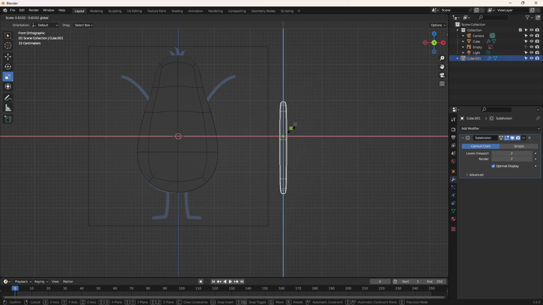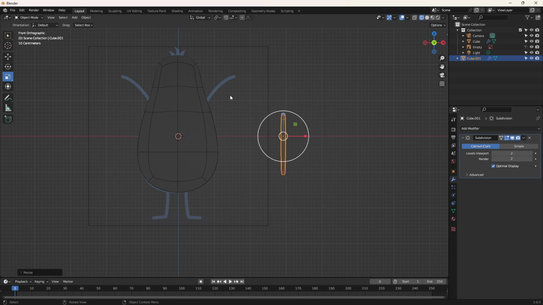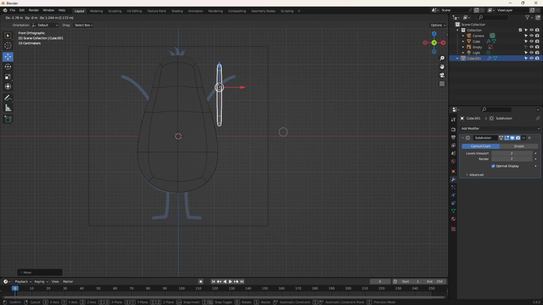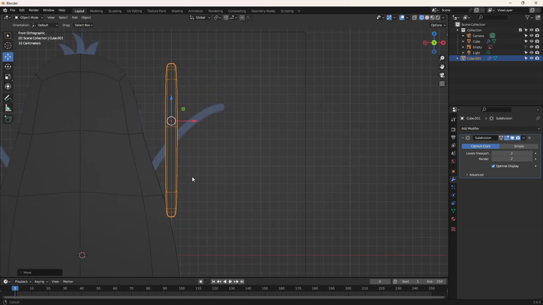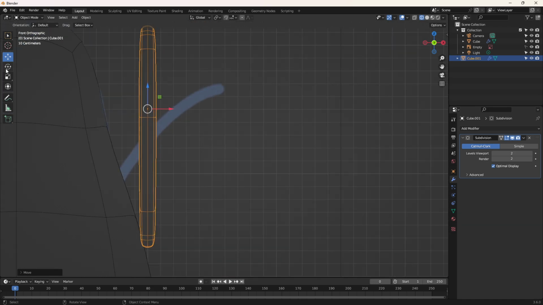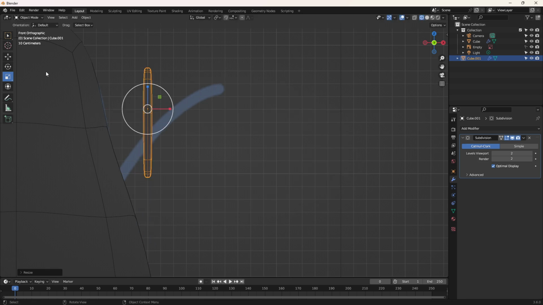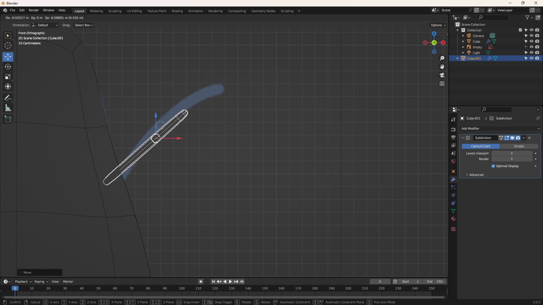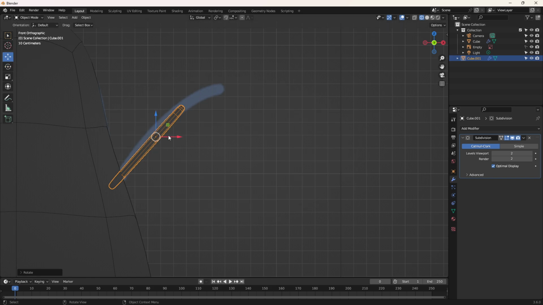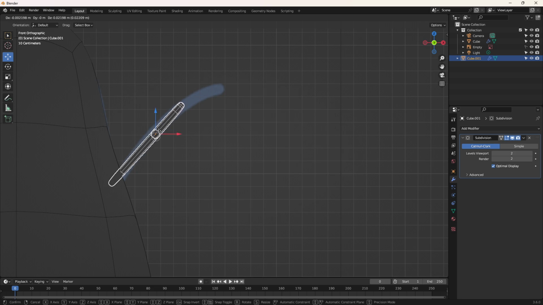Scale this guy down one more time, and let's move it over and just get a sense for its scale against the reference. So that looks like it's probably as thin as it needs to be. Yeah, pretty good. So we'll plug that guy in there, rotate, and position it against the reference image. Pretty good.